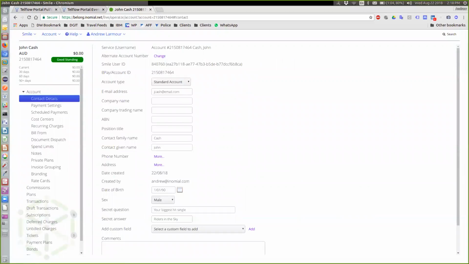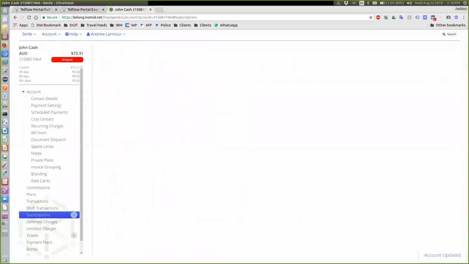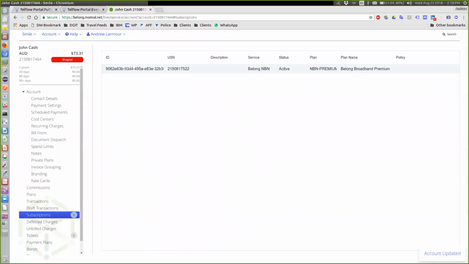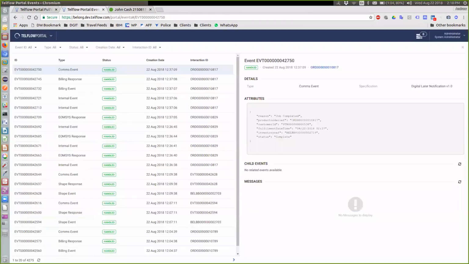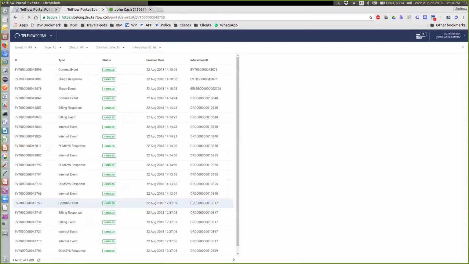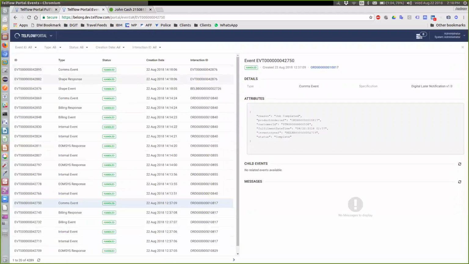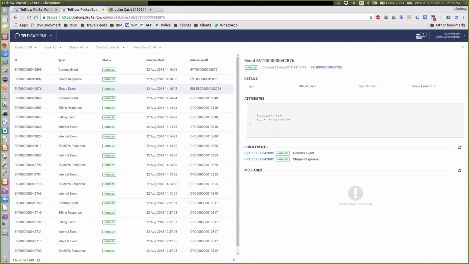Now, yeah, I can do that. Subscriptions. Yep. So there it is there. You can also see I've created the invoice and set the due date already. I'm too fast. So it is currently shaped, okay? And if we jump back into Telflow, I'll just refresh this. These are events that have been emitted from various systems. So in this case, we've got this shape event that's come in from Telflow.